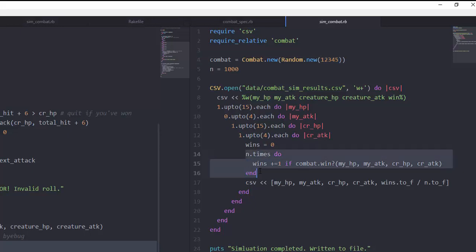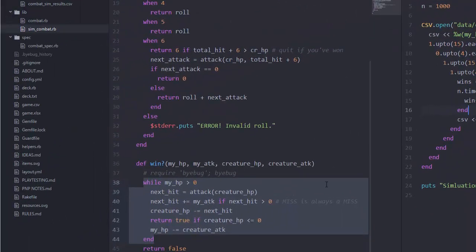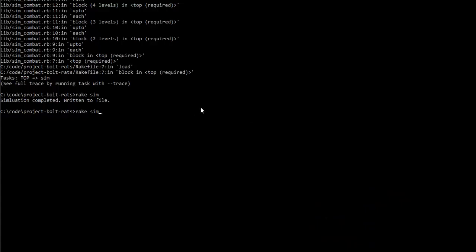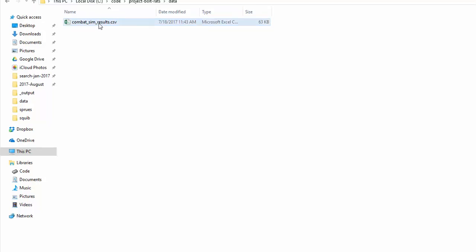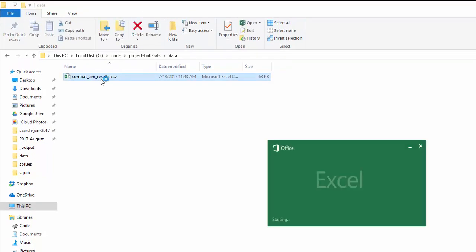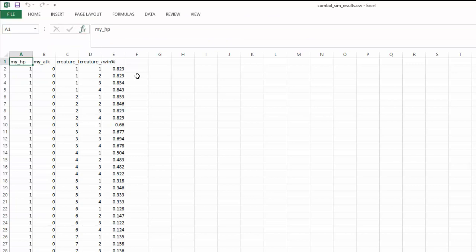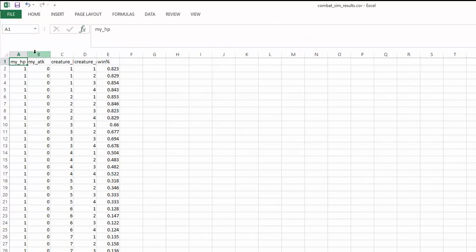Then I calculate the win percentages. And when I run it, it just looks like this. And I put this into my rake file, so all I do is rake sim. It takes a couple of seconds, not very long. I suppose I could do 10,000 if I wanted to, but really I think 1,000 is plenty fine. That exercises plenty of the paths. It wrote everything out to a file. Here's my file, combatsimresults.csv. And let me show you how I do this in Excel.